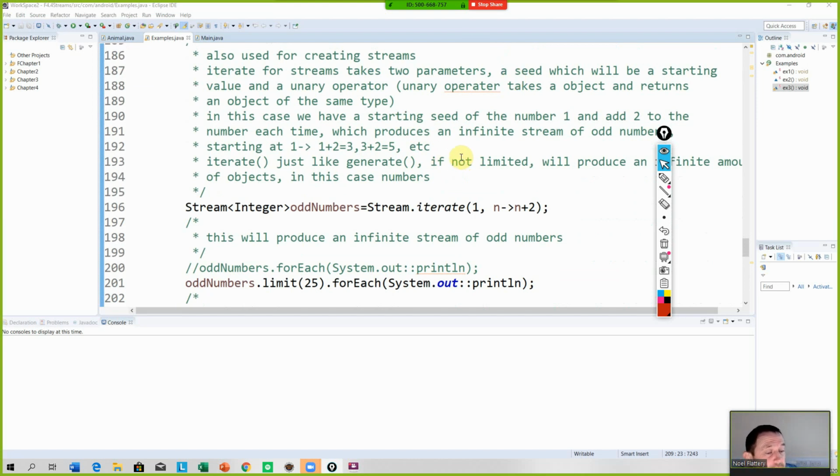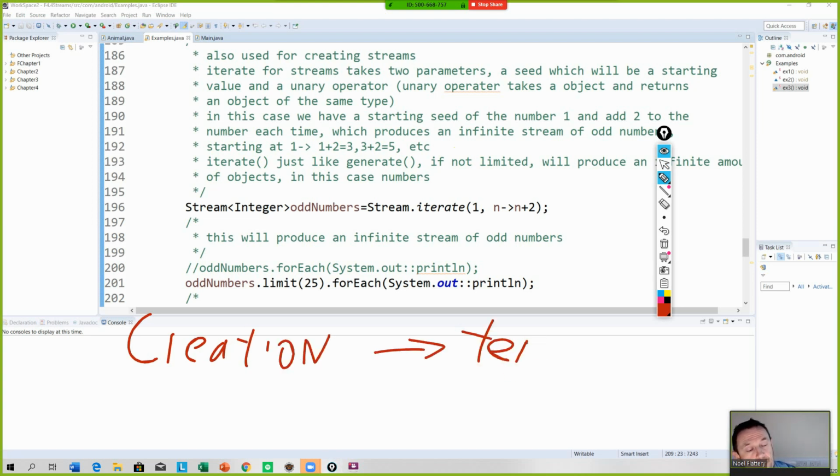So streams are made up of three parts: stream, intermediate, and terminal. Now, a stream doesn't do anything until you get to a terminal operation. So you have to create it. If you want a stream to do anything, there are two parts you have to have. You obviously have to have a creation part, and you have to have a terminal part. So for a stream to operate, to do something, you have to create it, naturally enough, and you have to have a terminal operation.